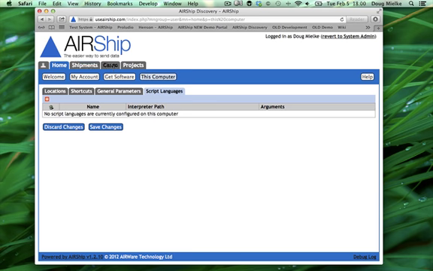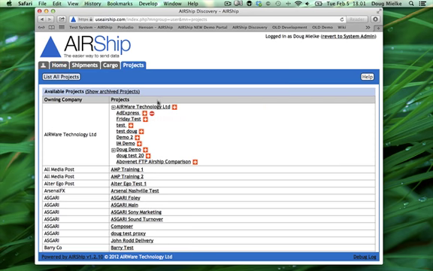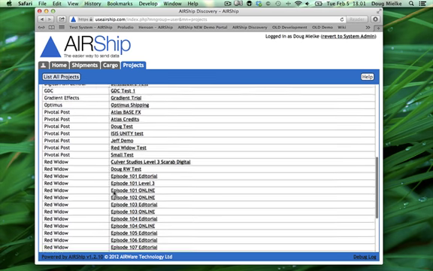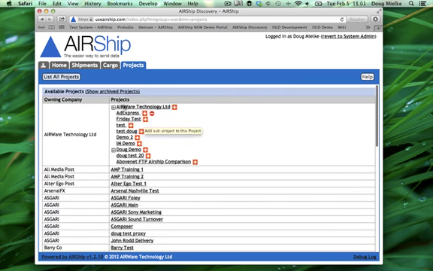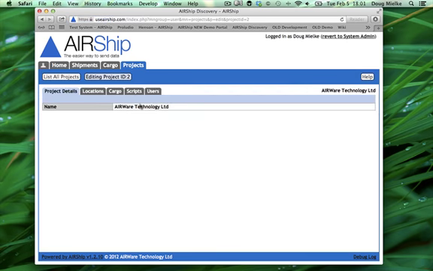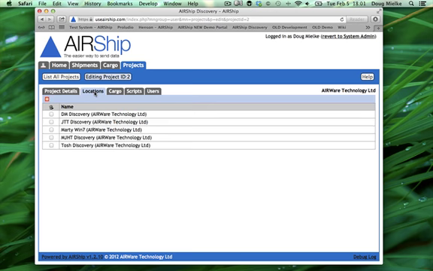Shipments. Actually, let's come backwards to that. Projects. Okay, so I've got a ton of different projects because I'm playing around with a lot of folks. Let's go into Airware Technology for a sec. So a project is really nothing more than saying, what do you want to call it? What locations do you want in this project? Of every location that you have in your company account, which ones do you want associated with this?